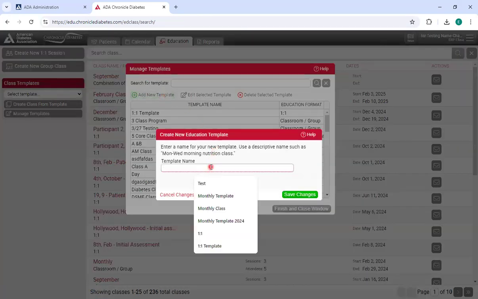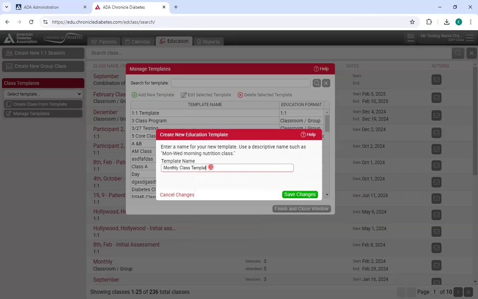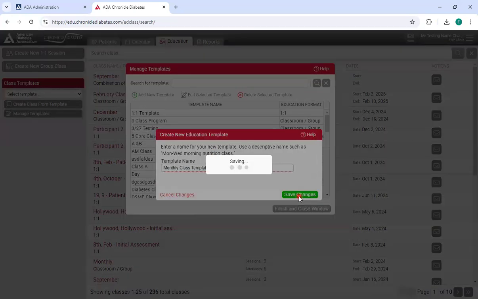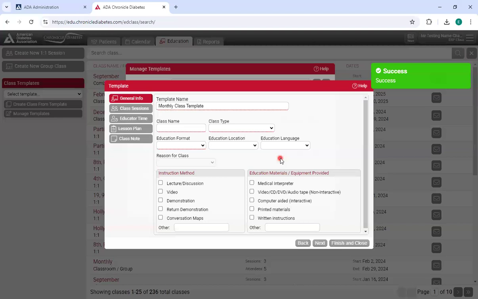And this can be a very generic name. You can change it at any time. I'm just going to call it monthly class template. Okay, so now this next step is what you're defining for this template. Keep in mind, any of this can be changed when it's actually time for the class. But through this, you're just creating the framework to keep you from having to double document this again when it's time for the next class.